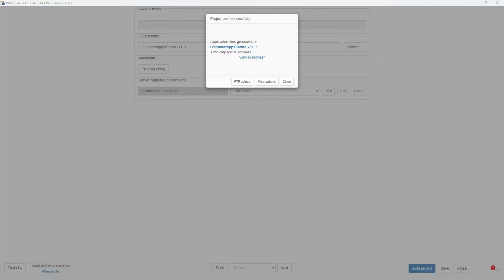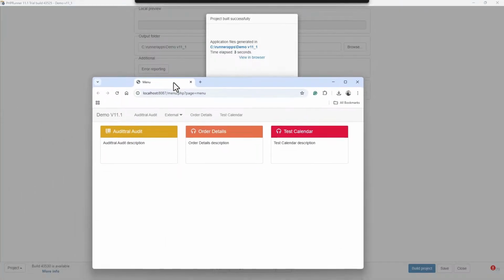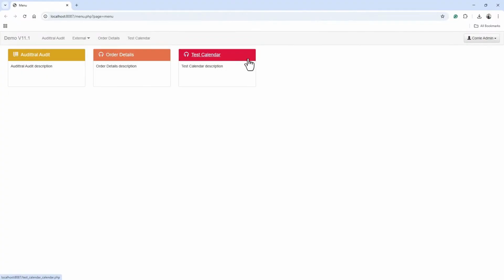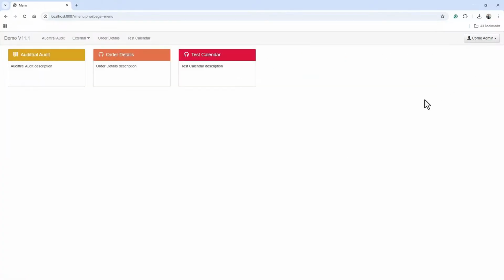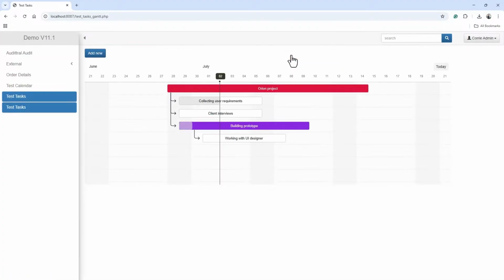Let's bring up my current application. Let's go to the admin area quickly. I need to enable that table, the test task. For the administrator only, I think it's enough. Let's just save this and exit the area. Let's reload this page, and there we go. We have a test task menu item. Alright, so let's see what it looks like, and voila.